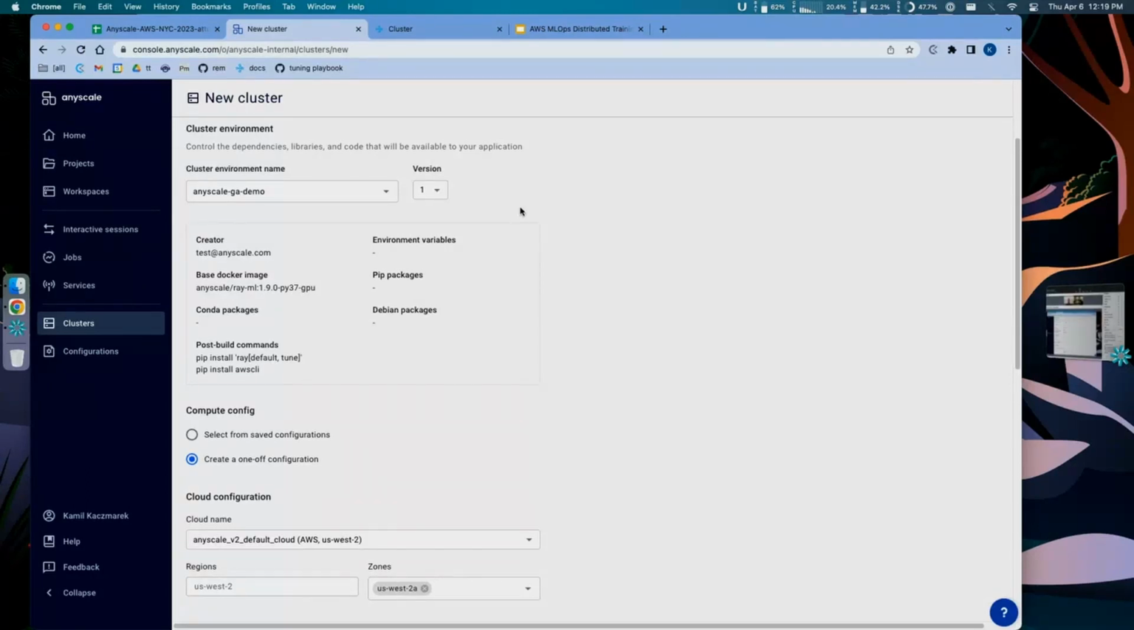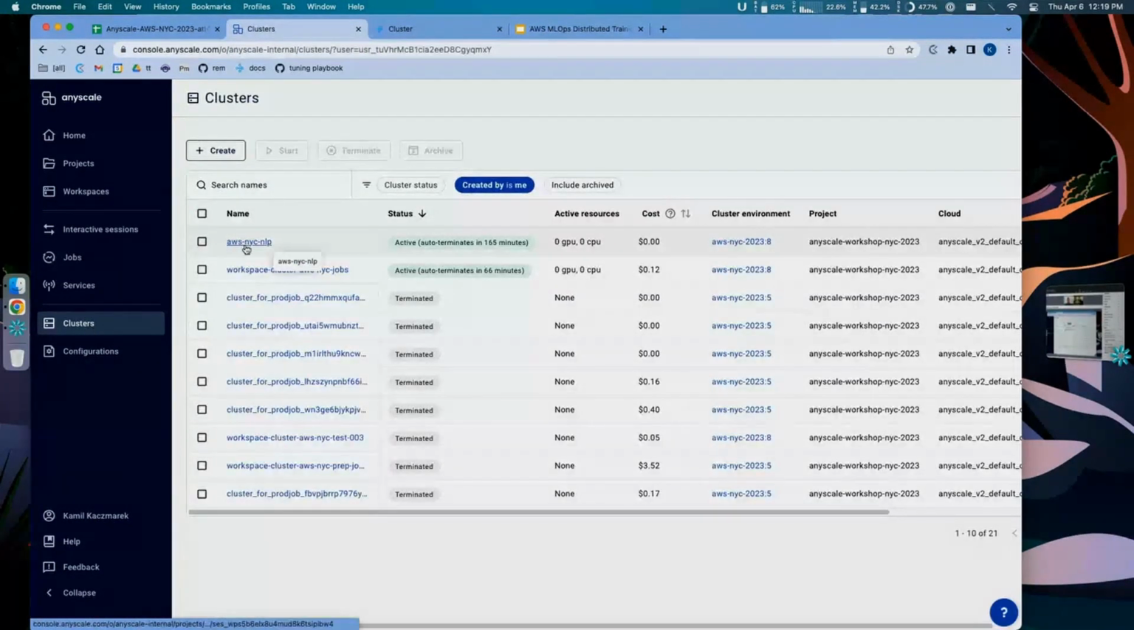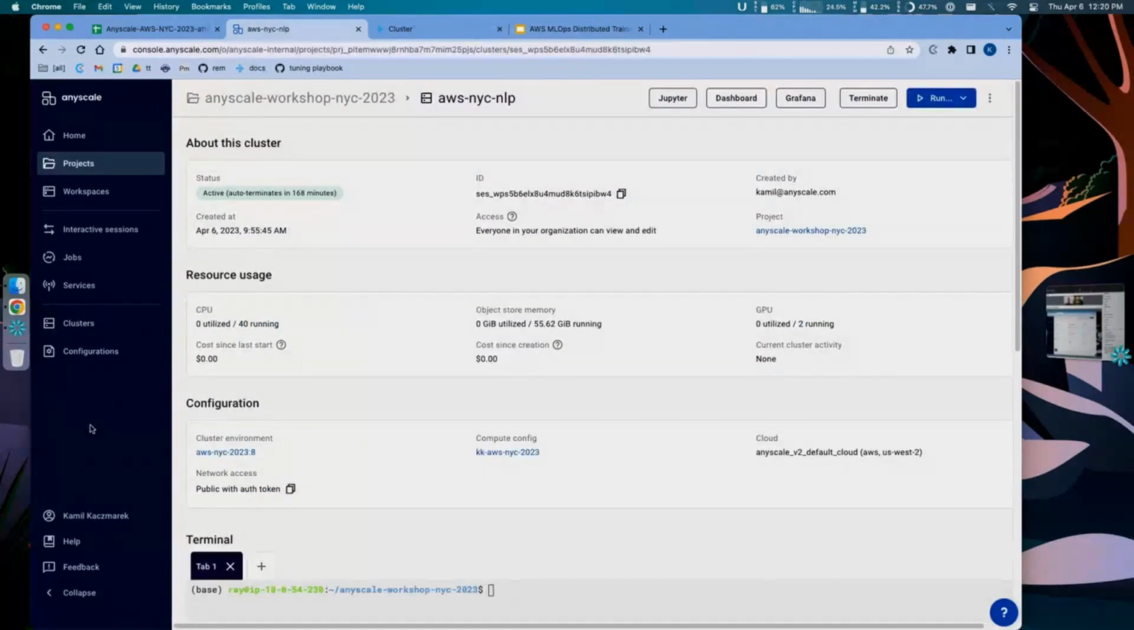Great, thank you. And a quick question, sorry. For this cluster environment, does this always have to start from the base Docker image of Anyscale Ray, or can you bring your own Docker? Yes. On top of that, just install the Anyscale library, right? Yeah, so you can bring your own Docker, and then you can have your favorite images as an environment.